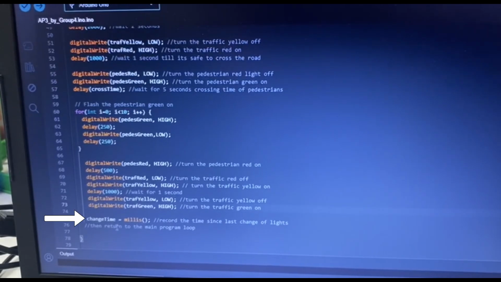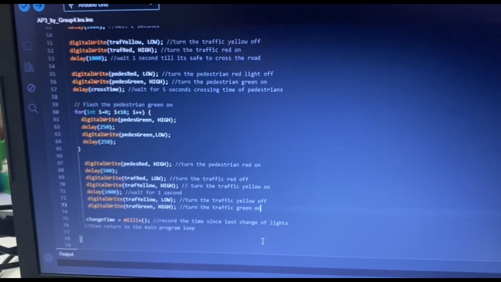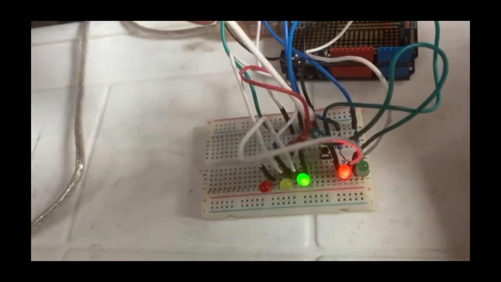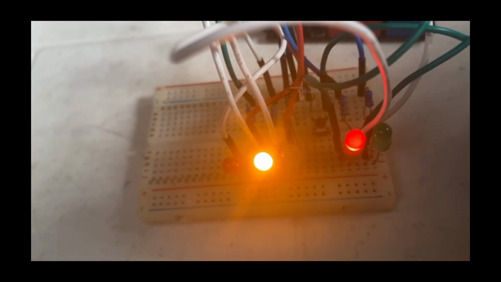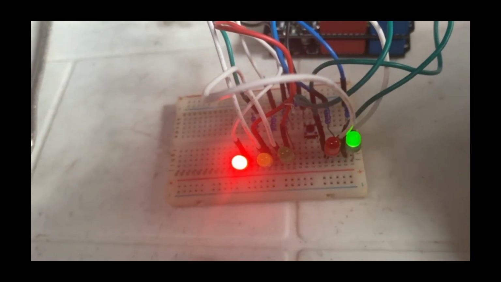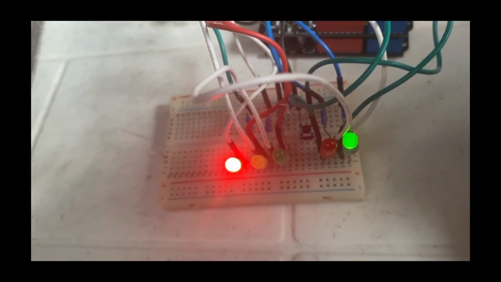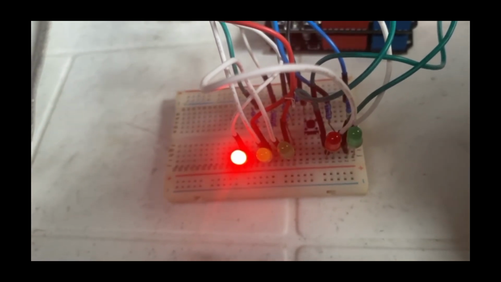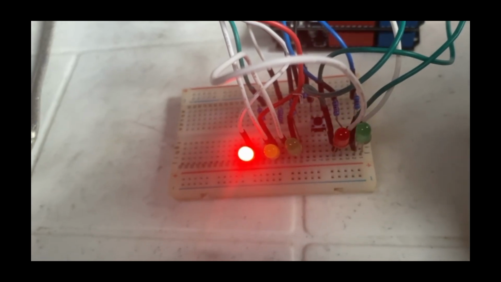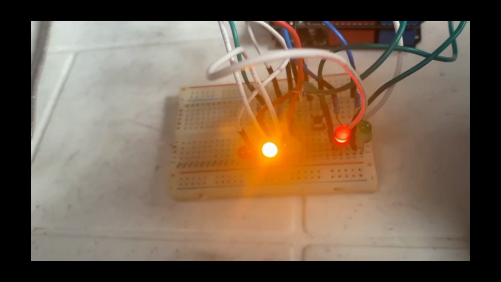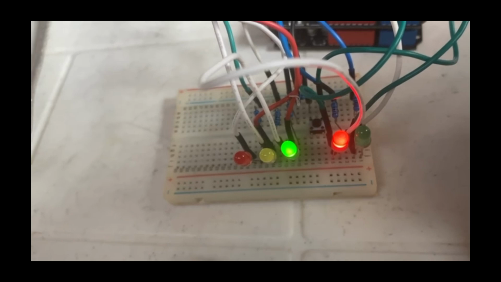Then we will set change time equals millis to record the time since the last change of lights. Then return to the main program loop to go back again and press the button to start the loop again. That's all. When I press the button, the car light will go red and the pedestrian light will go green. Once the green light starts blinking, the car light will prepare to go green again, and the pedestrian light will go red.